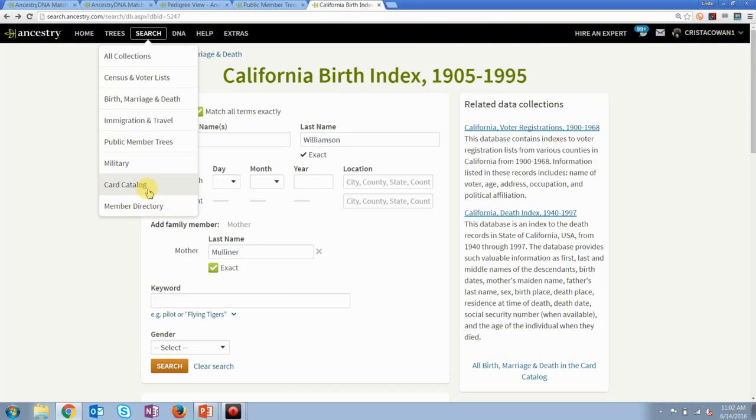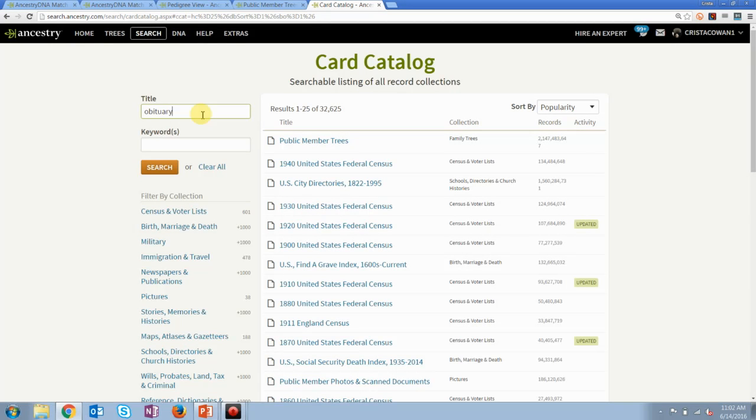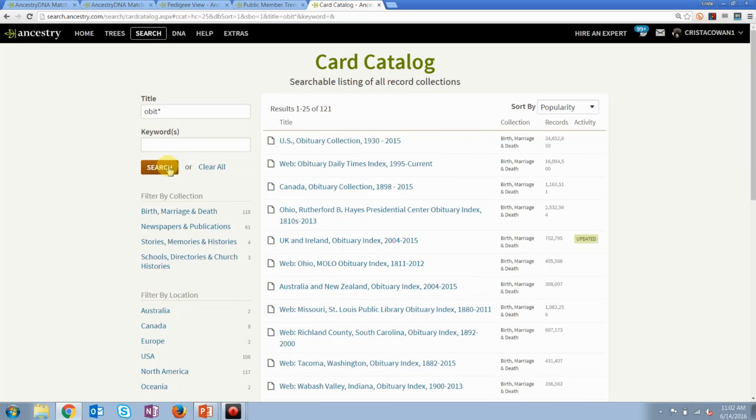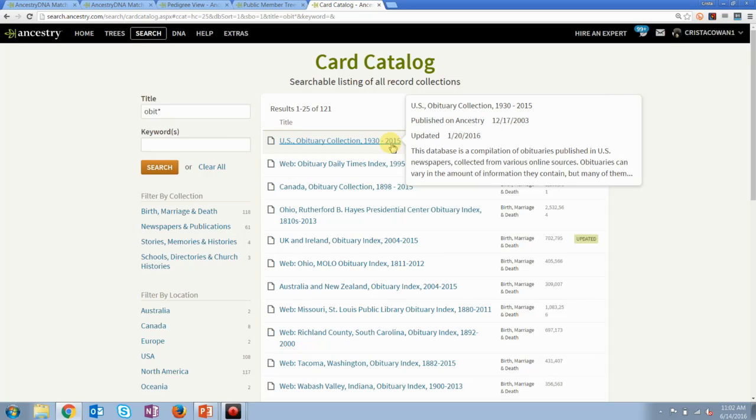Again, I'm going to use the card catalog. That's a really great resource. I can come in here and type in "obit" with a wildcard, because that will catch obituaries. You're going to see here that we have the U.S. obituary collection that goes through 2015. We last updated it, as you can see from the pop-up card, on January 20th of 2016.